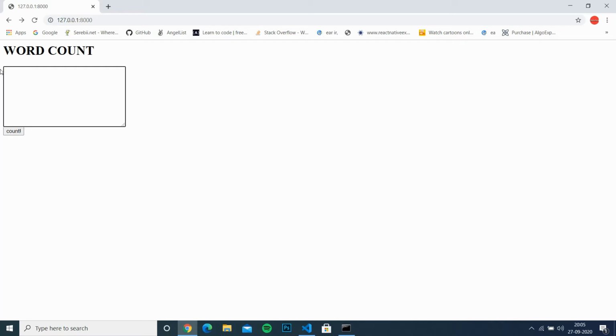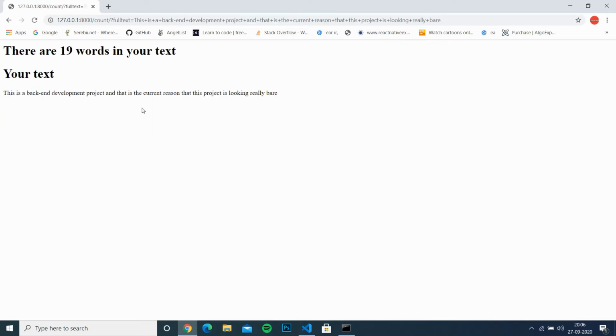Okay, this is much more boring. I'm gonna say this is a back-end development project, and that is the current reason that this project is looking really boring. I'm gonna click enter, and boom, there are 19 words.